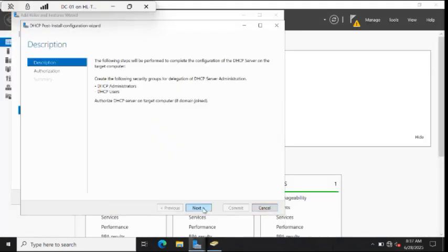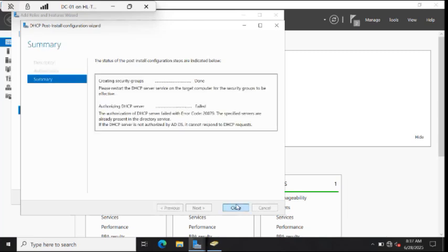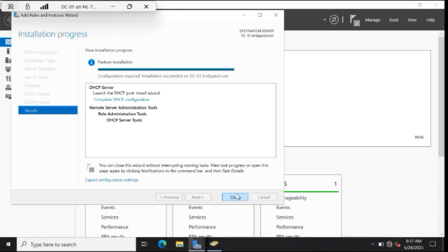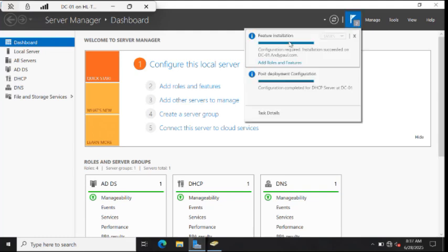This is the DHCP server configuration. And yes, this will be the administrator, and I just want to commit. So if I should close, then I will close this. You see the error sign has gone, nothing is calling for my attention, but I have 2 notifications. If I want to see what has happened, I'll just come over and see that the feature was successfully installed. Then the post-deployment configuration, which is what we just did now, is also completed.